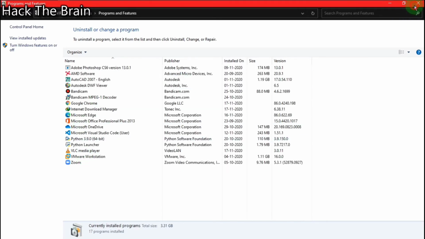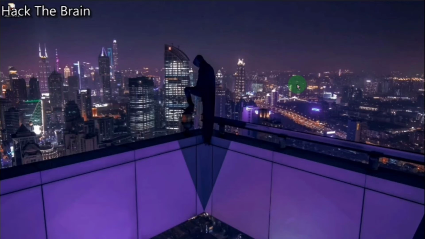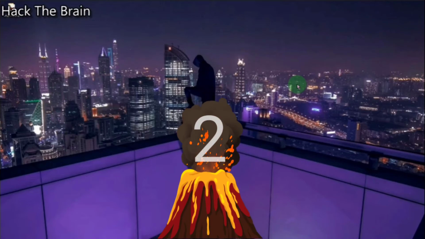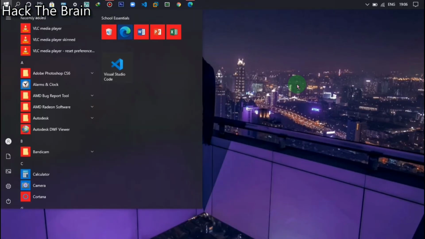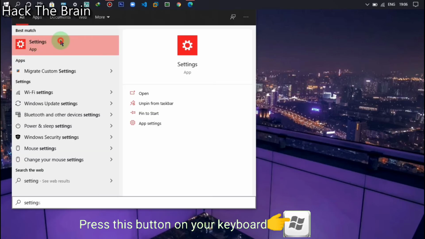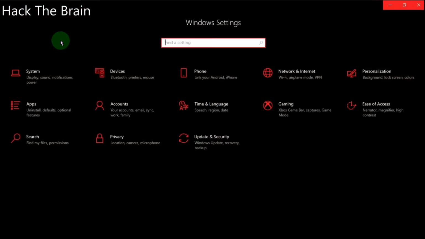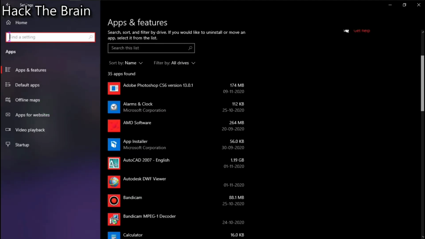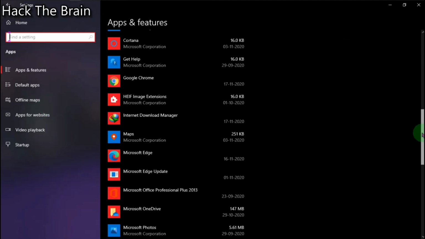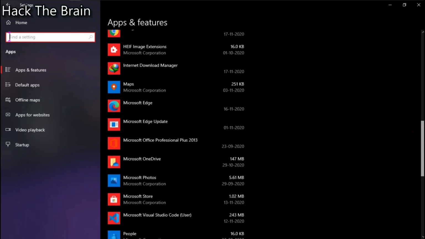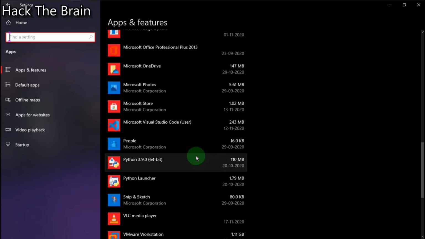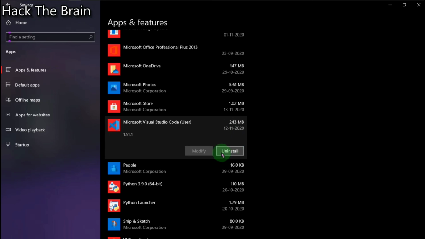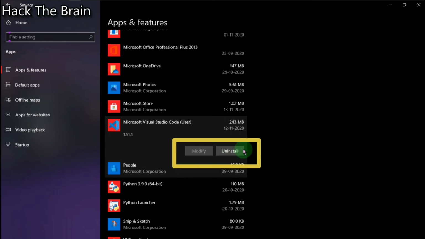The first method we are seeing is suitable for all Windows OS, and the second method we are going to see: open the Settings and go to the Apps menu. This is the total list of software available in your PC. Just click the software which you want to uninstall and click Uninstall.